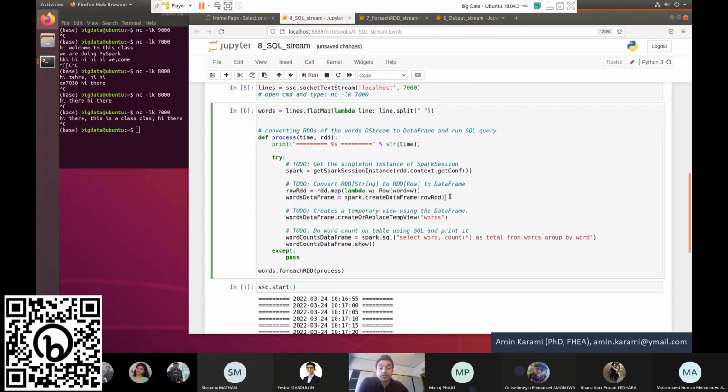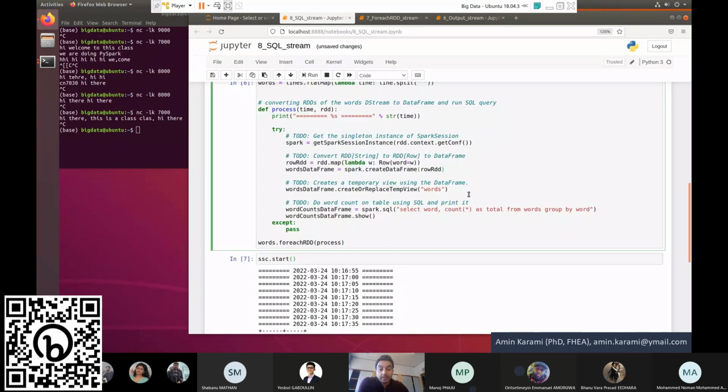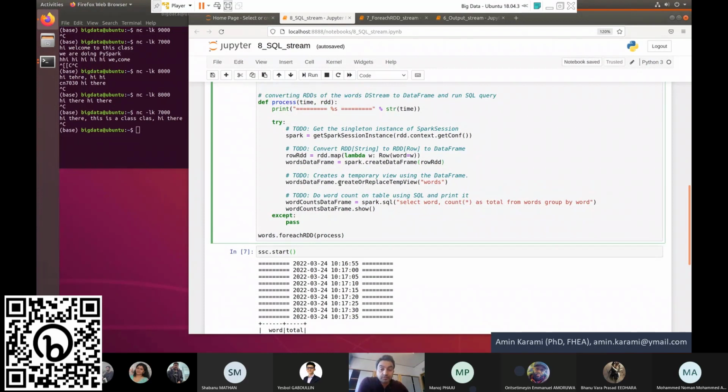By the way, these two parts are, let's say, configurations. You cannot change them. Then here we have to create a temporary view using the data frame, and then the SQL query. That's it. The most important part here is your query. You can keep the rest as they are.